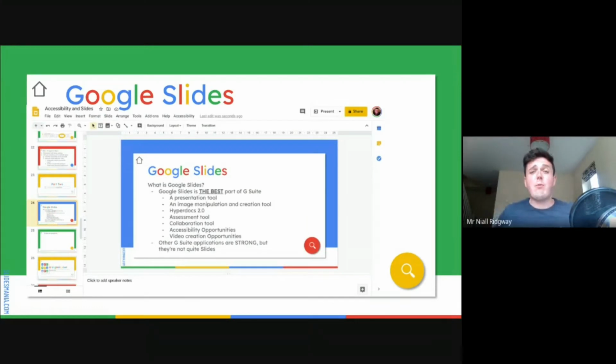So let's have a look at what Google Slides looks like. It looks almost identical to Microsoft PowerPoint. I know that a lot of people here are used to Microsoft PowerPoint, and that's certainly what I used before converting to the amazing world of Google Slides. It looks very similar. We've got our title up here. We've got all of these options on the top, and you can see we've got the secret accessibility options turned on. I can add in text, images, shapes, lines. I can change the background, the layout, the theme, the transitions of the slides.